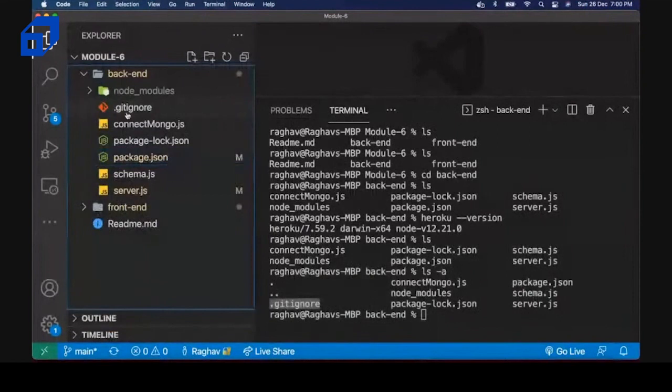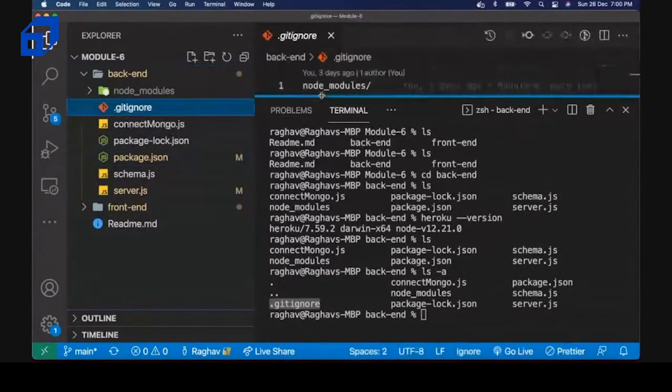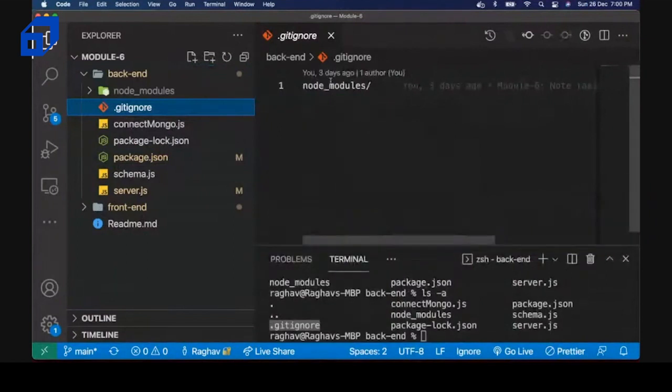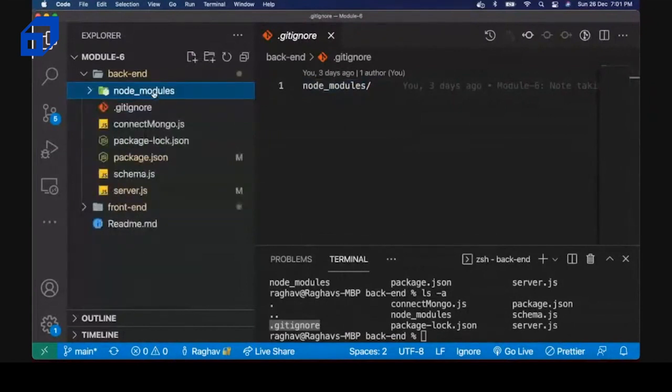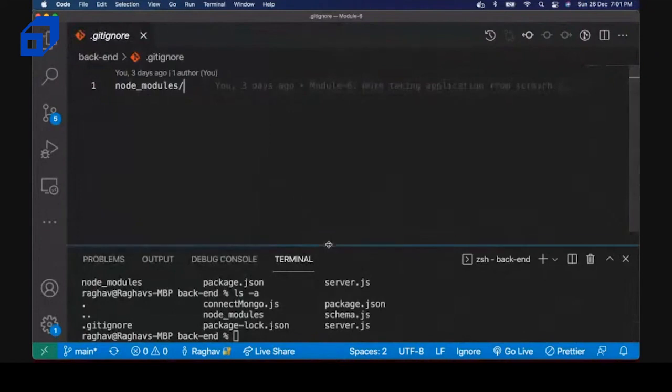So basically, .gitignore is an extension, so you don't have to type any name in front of it. I have just simply typed node_modules/, which represents a particular folder name. Now this node_modules folder will be neglected and won't be pushed to the cloud server or the cloud repository. So now, getting back to the terminal.